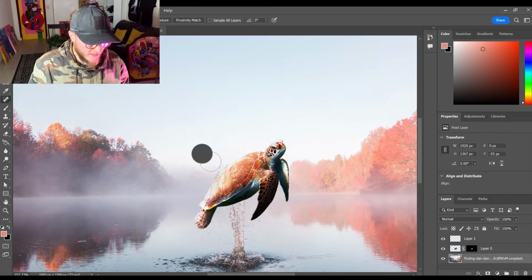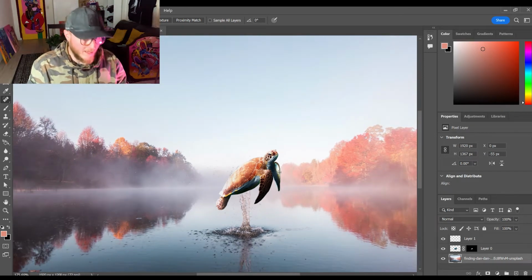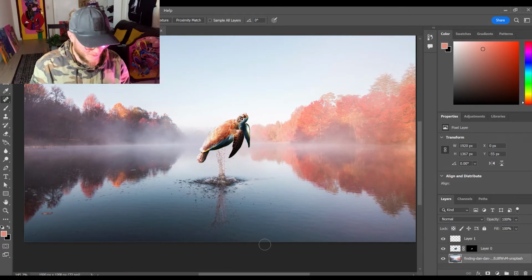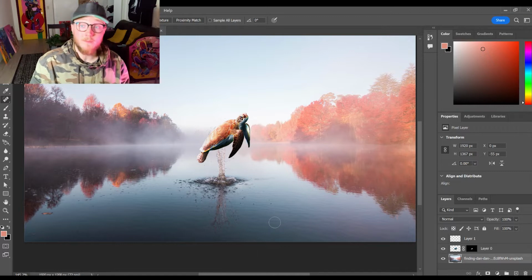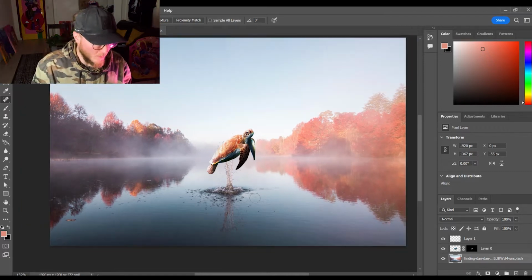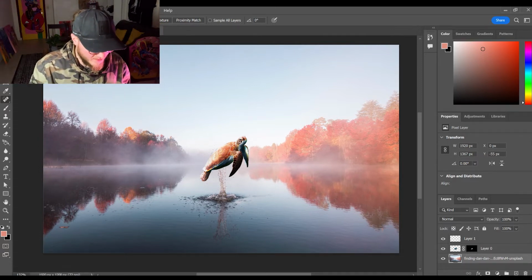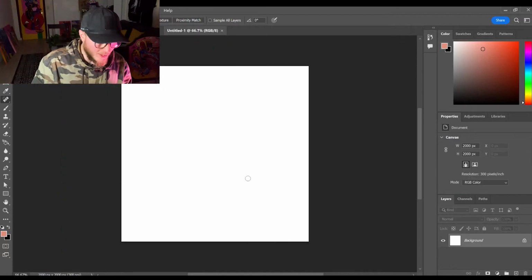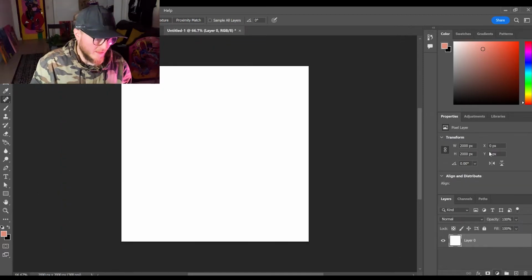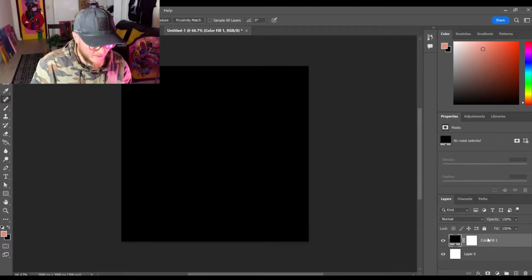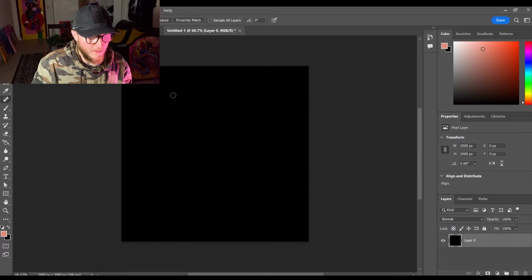Next, I need to take care of the reflections in the water, because obviously if the turtle's not in that, then we have an issue with believability. So what I'm gonna do is create a displacement map for water ripples. Now, this is not nearly as difficult to do as it sounds. All you gotta do is create a new document that's larger than the image you're working on. Then you fill the whole document with black and slap on a noise filter at maximum.